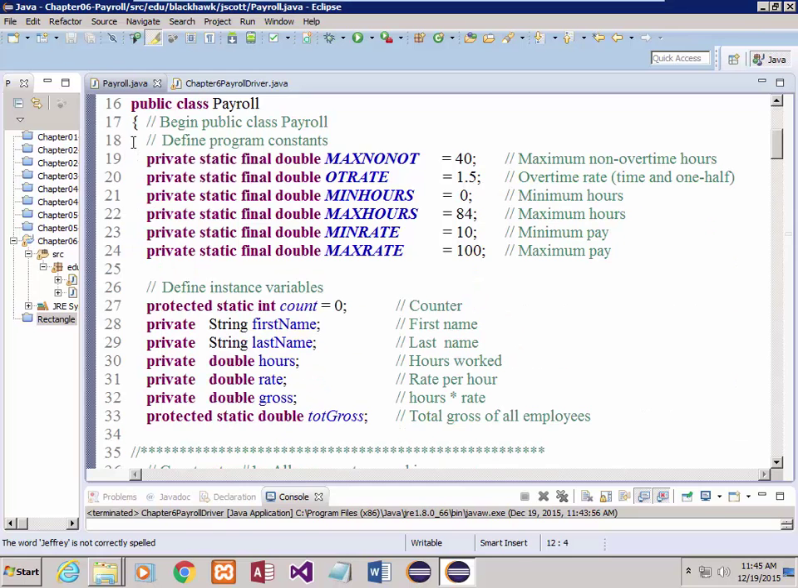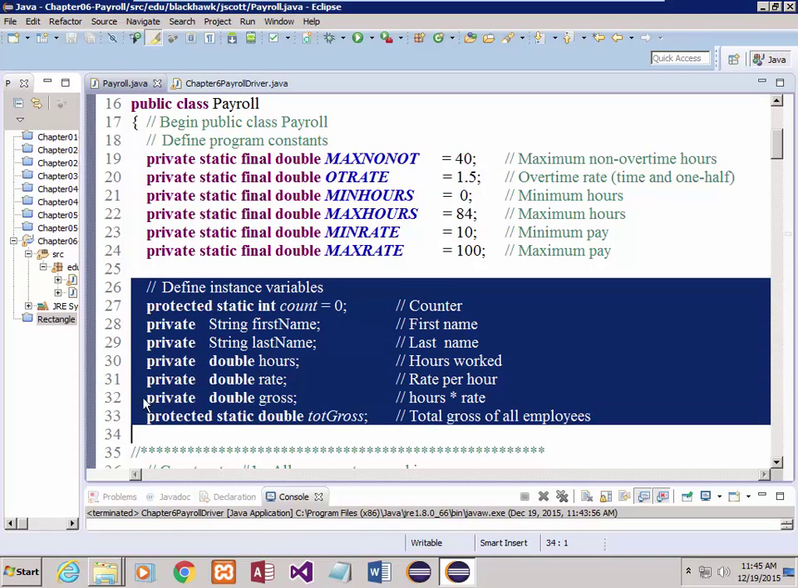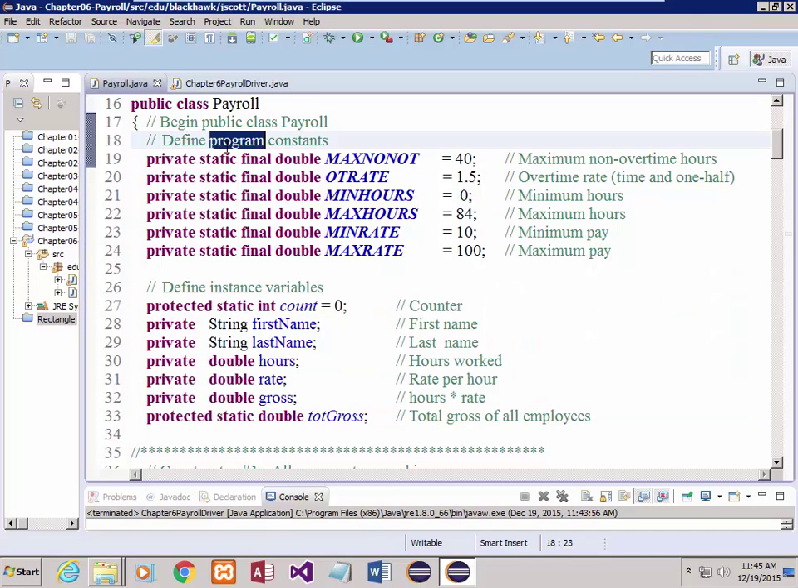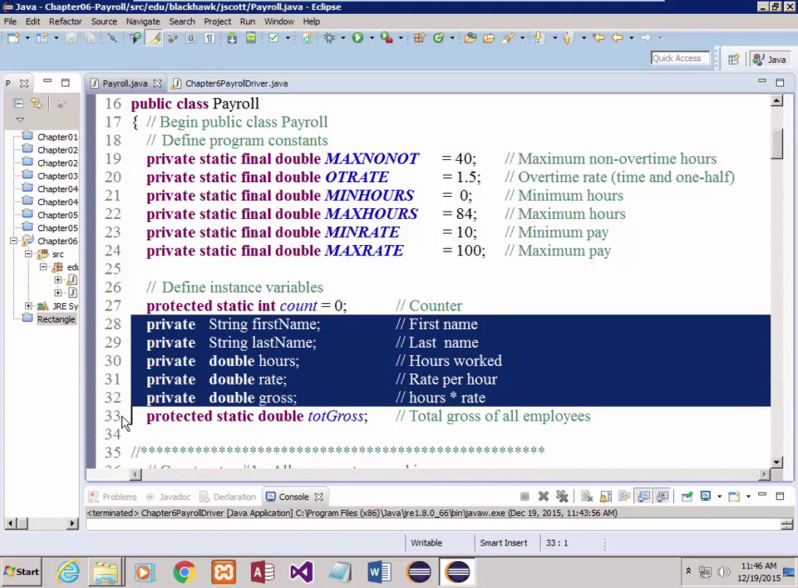Our variables are first our constants, and our variables. We could really call these instance constants, because I guess each instance is going to get a copy, but technically not. I like it better the other way. Let's keep them as program constants. Same ones we've been using, same variables we've been using, but each time we create an employee, each employee will have their own first name, last name, hours, rate, gross.